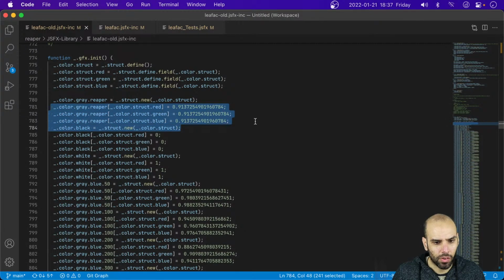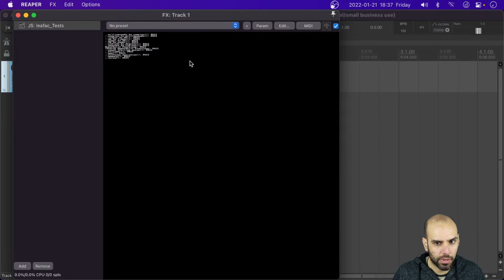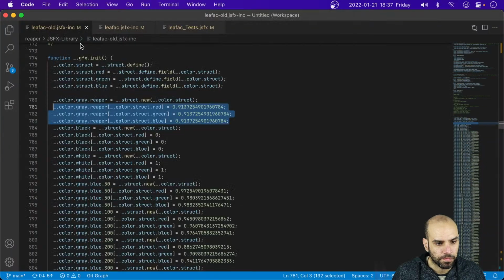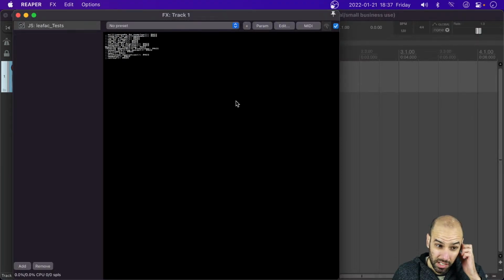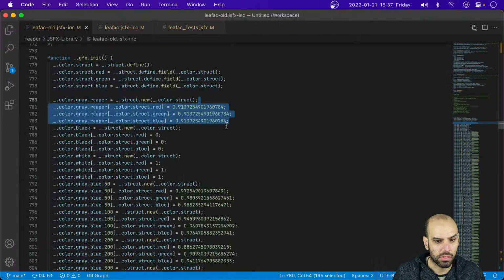Another thing that I probably don't want to keep is this REAPER gray, because I learned that REAPER actually supports dark mode. So this gray is going to work on light mode, but it's not going to work in dark mode. So I don't think there's a lot of purpose in having this special color.